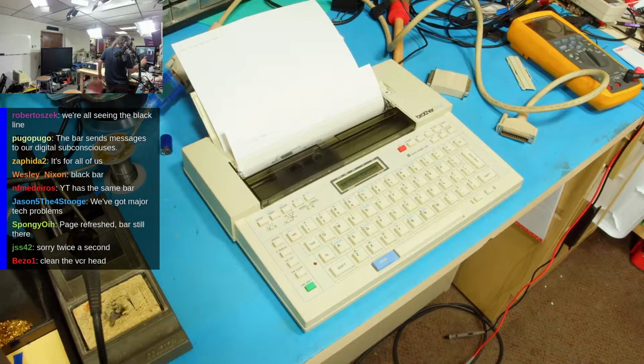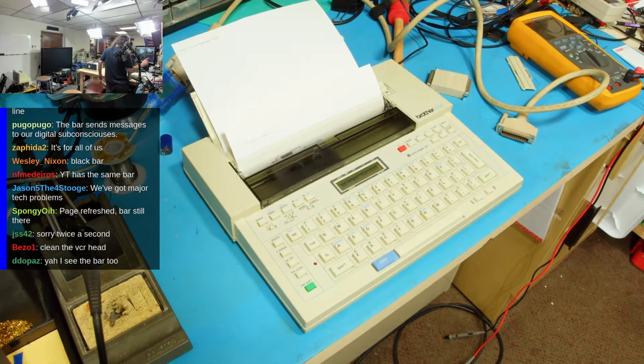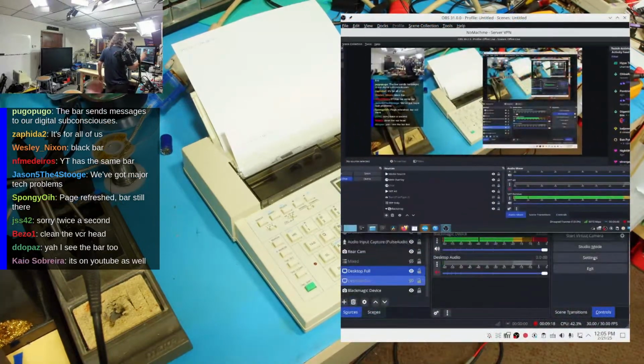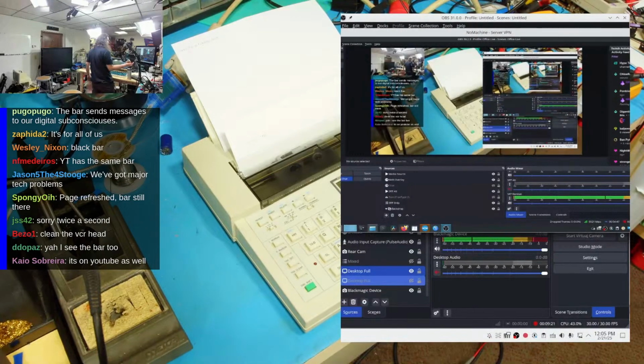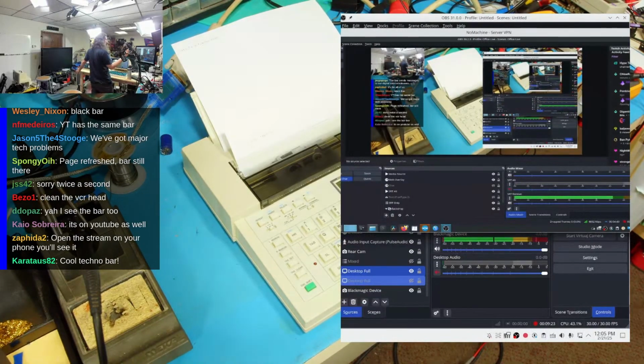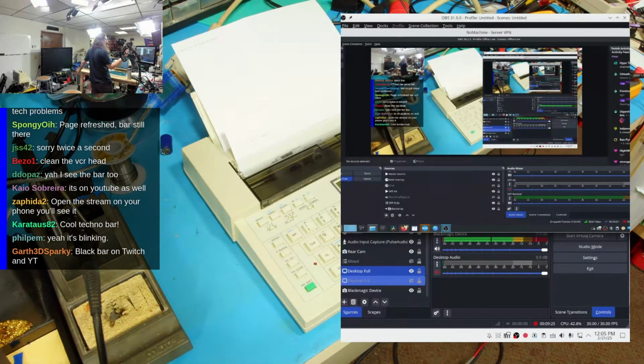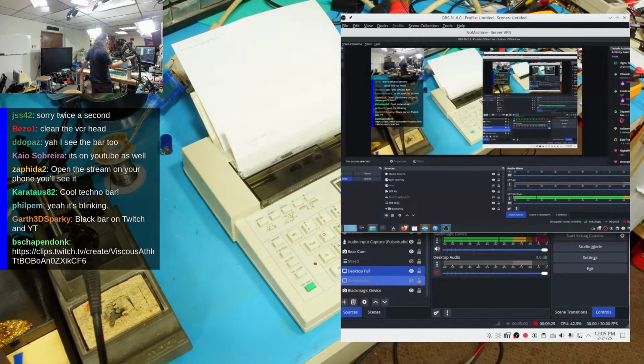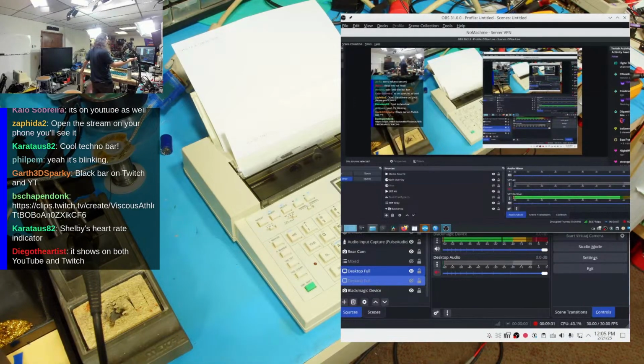Hold on a moment. Properties. Open selector. This. Okay. Yeah. So if you look, that's the server feed right there. There's no black bar flashing. I don't know what to tell you. I'm not seeing it on my server.